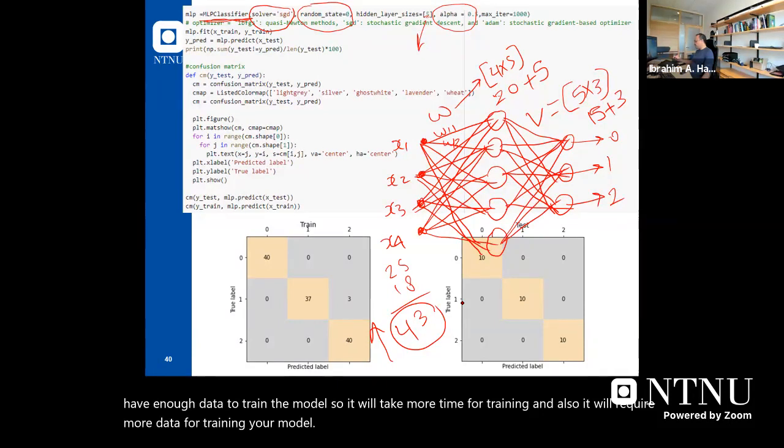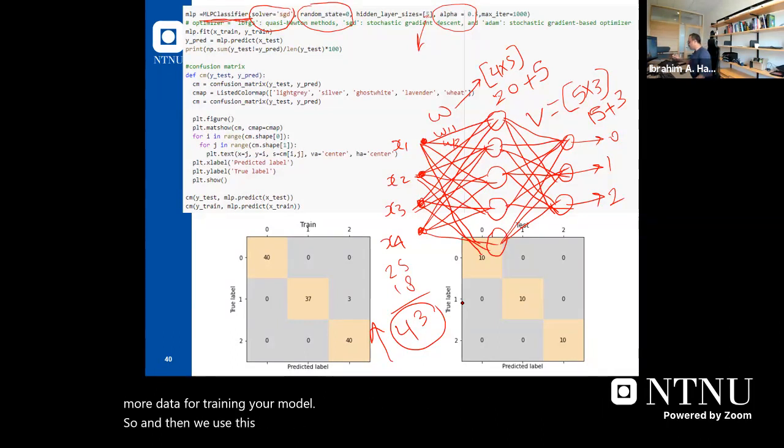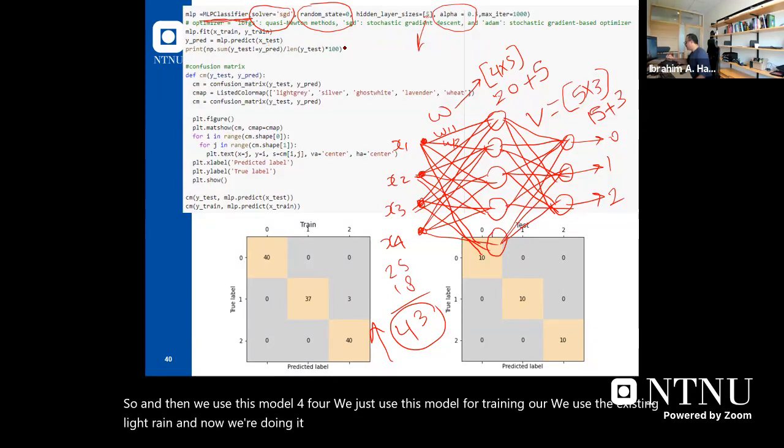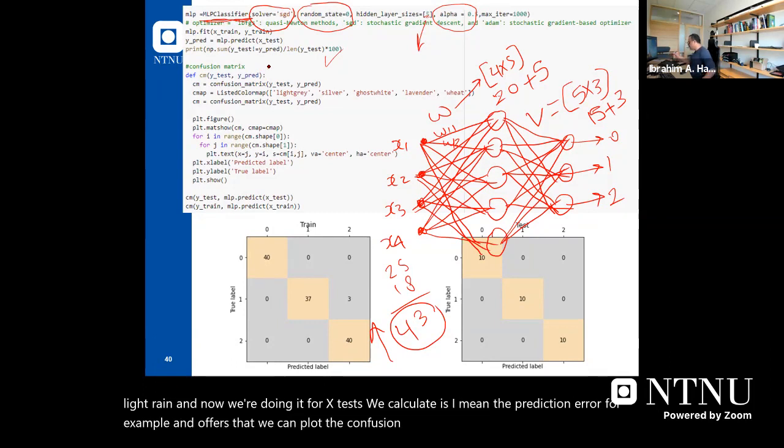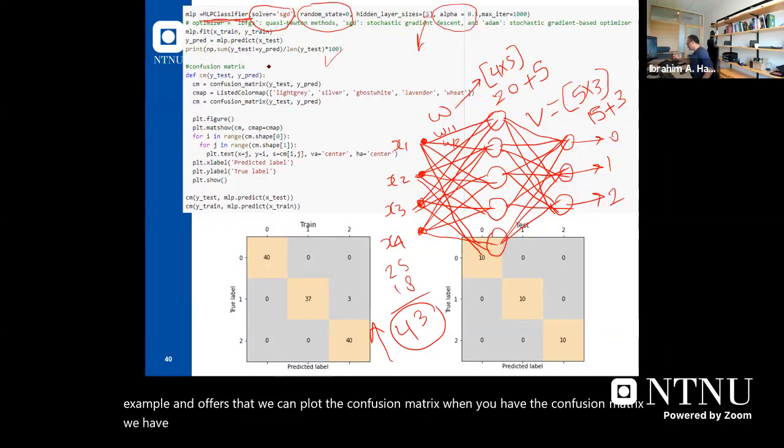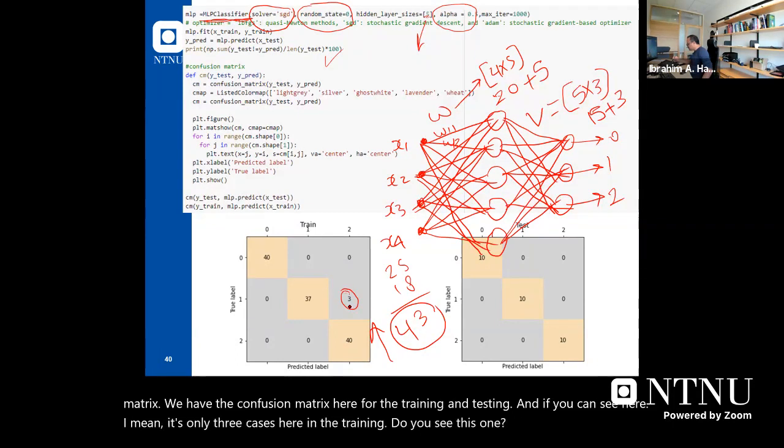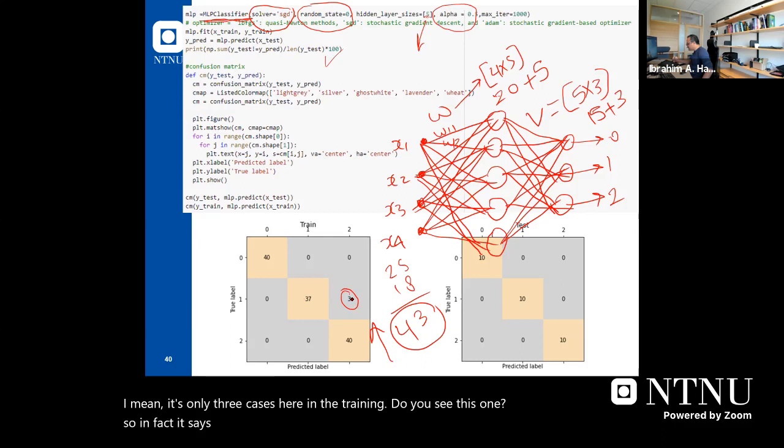When we used this model for training, we used the X-train, y-train, and now we are doing it for X-test. We calculate the prediction error, for example, and after that we can plot the confusion matrix. We have the confusion matrix here for the training and testing. If you can see here, it's only 3 cases in the training. In fact, 3 from class 1 have been misclassified as 2. So we have only this problem here in 3 classes.